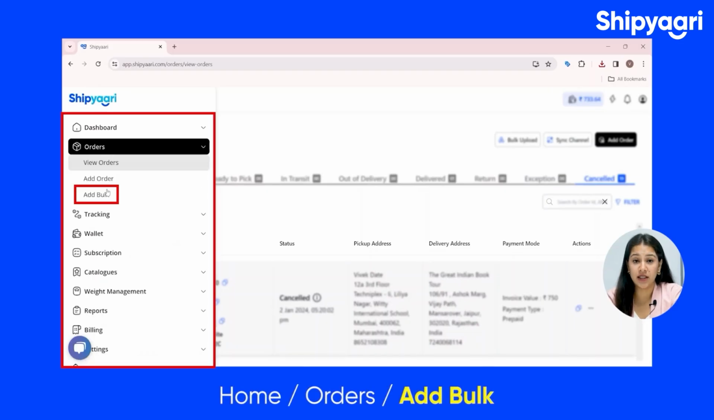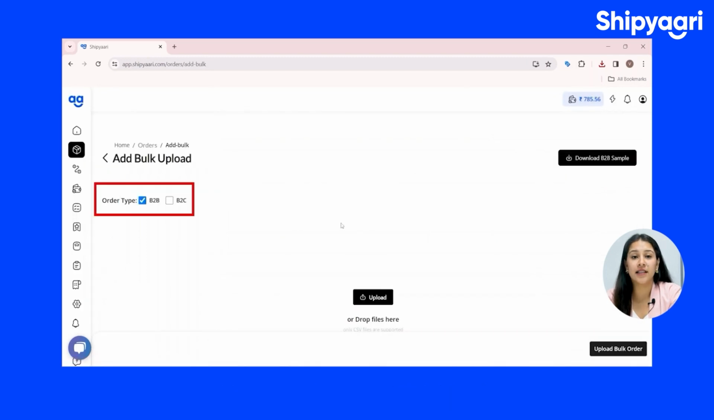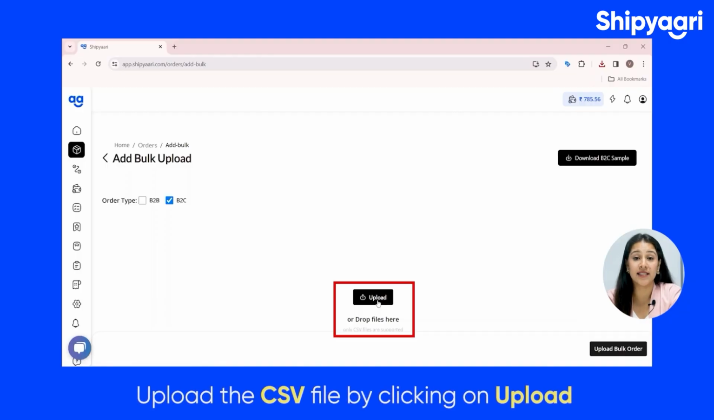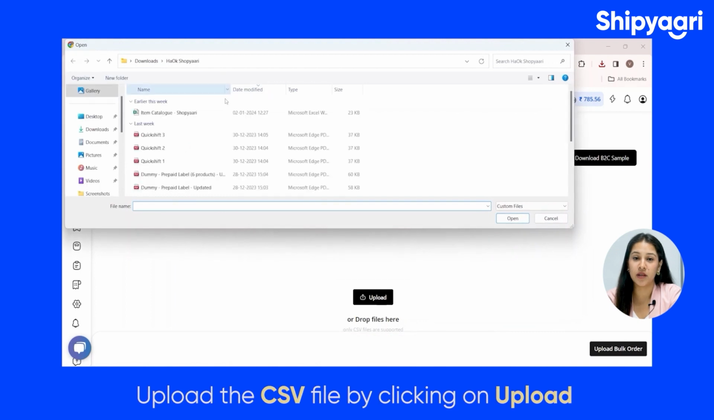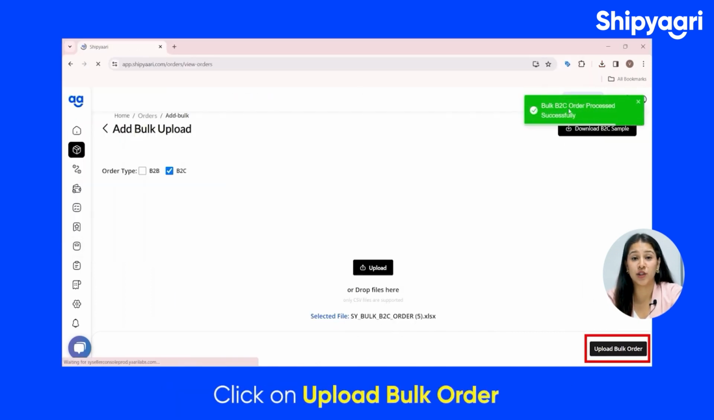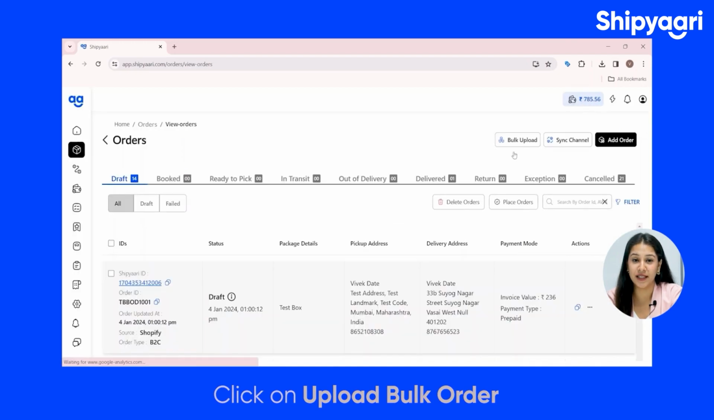Want to add bulk orders? Navigate to the Orders section, click on Add Bulk. First select the type of order, whether B2B or B2C. Then click on Download B2B or B2C sample and the sample CSV file will get downloaded. Refer to that file and follow the format to add details of all your orders and then upload the CSV file by clicking on Upload. Then click on Upload Bulk Order and you will get a message saying that your bulk orders are being processed successfully.